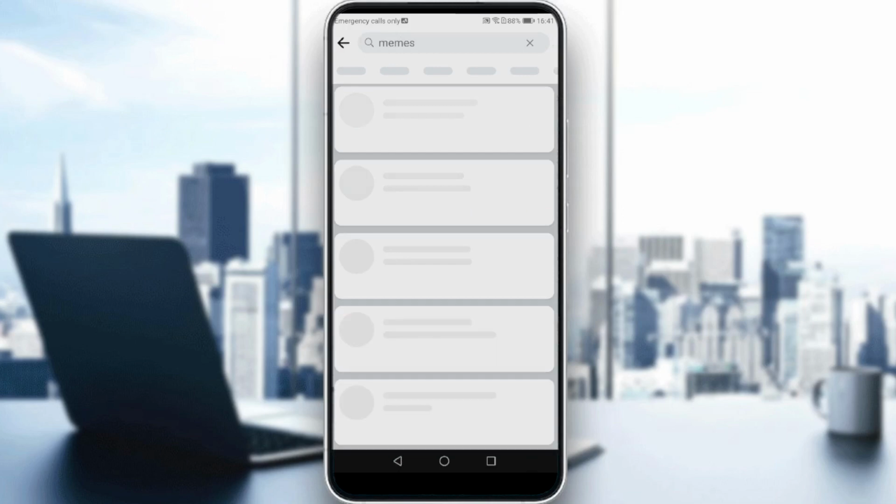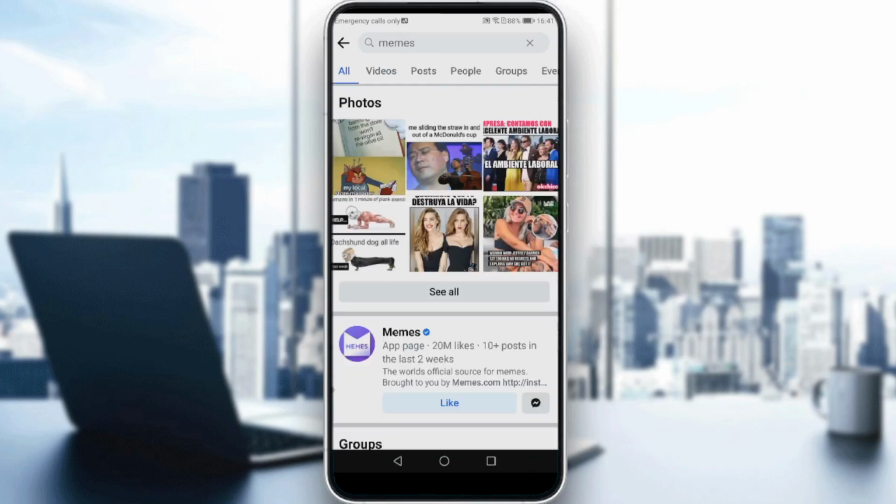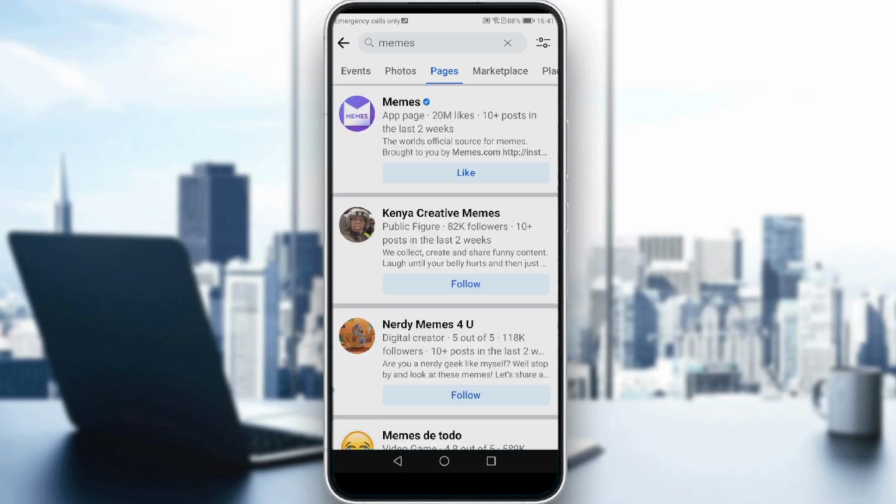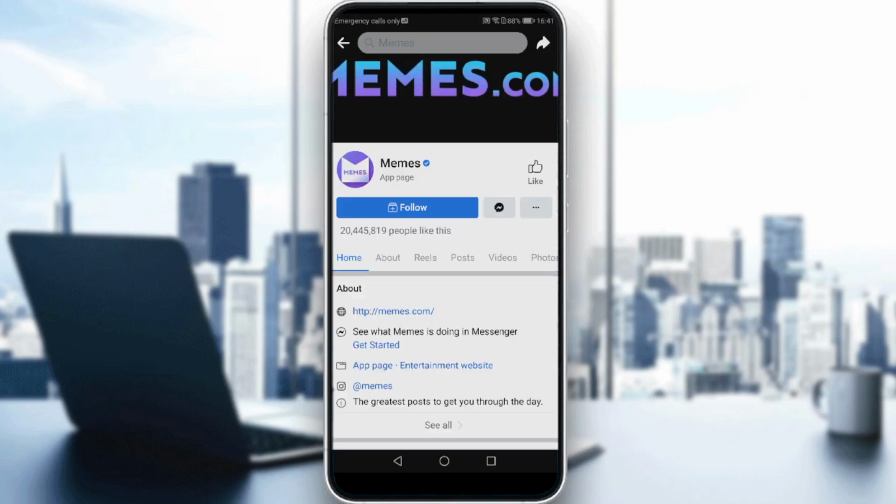So let me just go here to search and type memes again. Of course, go search for that. Then let's see if we have here pages. So yeah, let's just go to any page. So let's say as an example, that's your page.